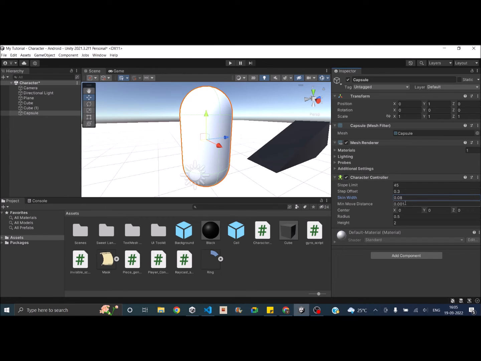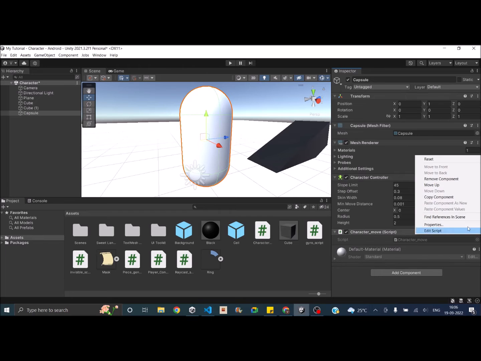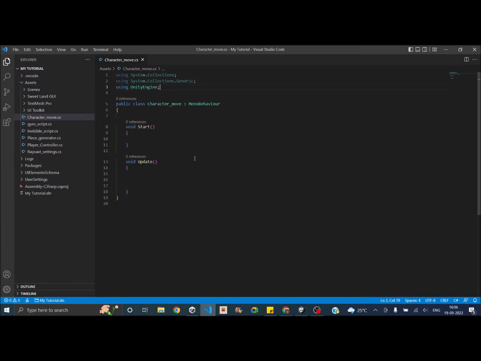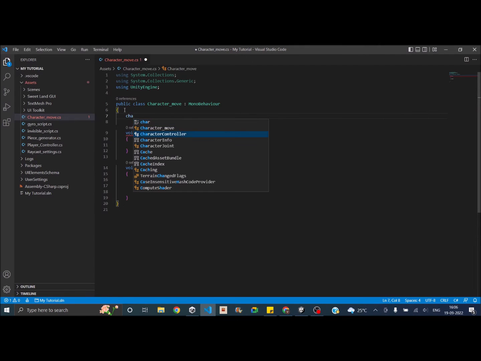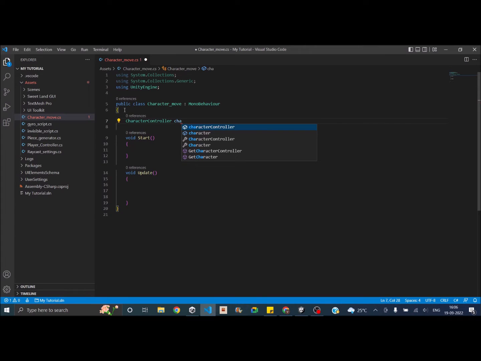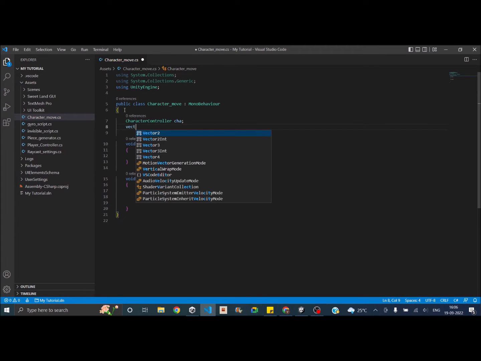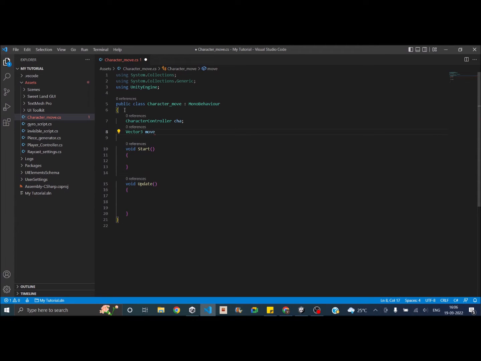Now that all our properties are set, it's time to move the character. So let's go ahead and add a script. I'll call it character move. I have an empty script here, so I'll add that and open the script. The first step will be to get the character controller. So we'll have a variable of type character controller. We'll call it cha. And then I need a Vector3, which will be my move speed.